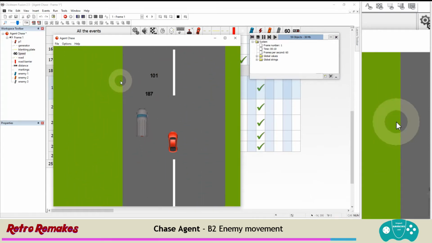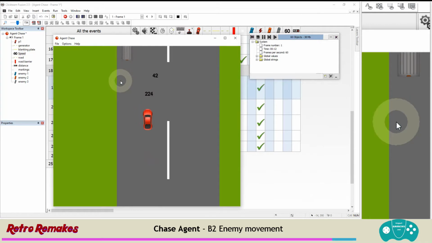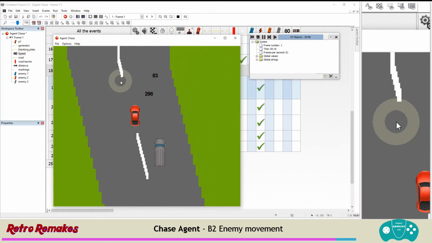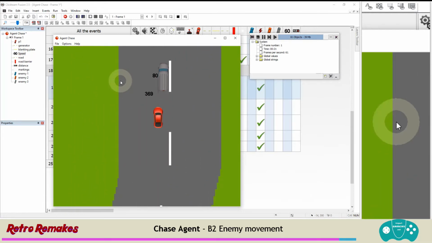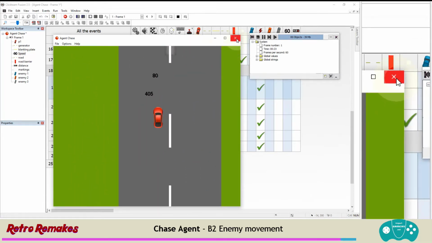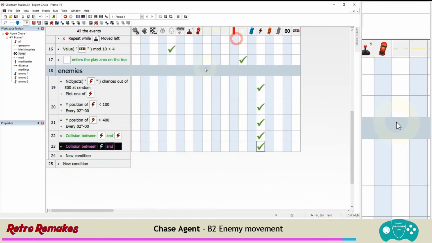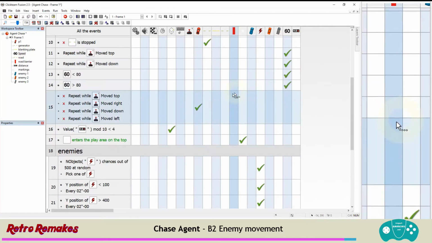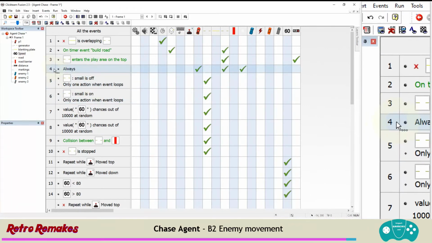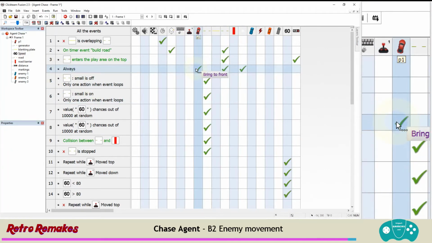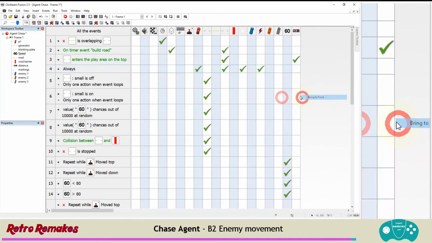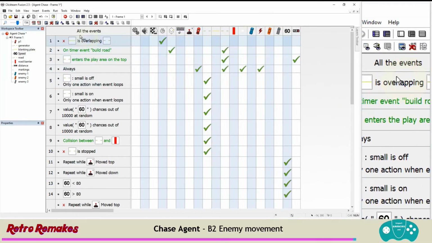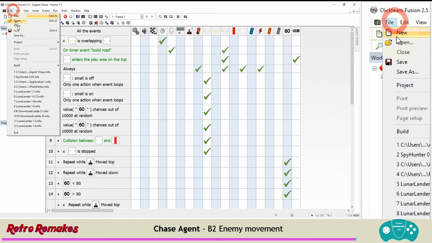Let's see if they behave a bit better now. Yep, that's it, but I can drive through, but they seem to be doing fine. I've lost 2 of them, but this other one's chasing me fine. Yep, great. So let's add in some damage after we just fixed the moving to front, and it's under the always, line 4 for me. We've got bring to front for player 1, but for group enemies, we'll right click and we'll order to front, and that will do it for all of the enemies there. So let's file and save.